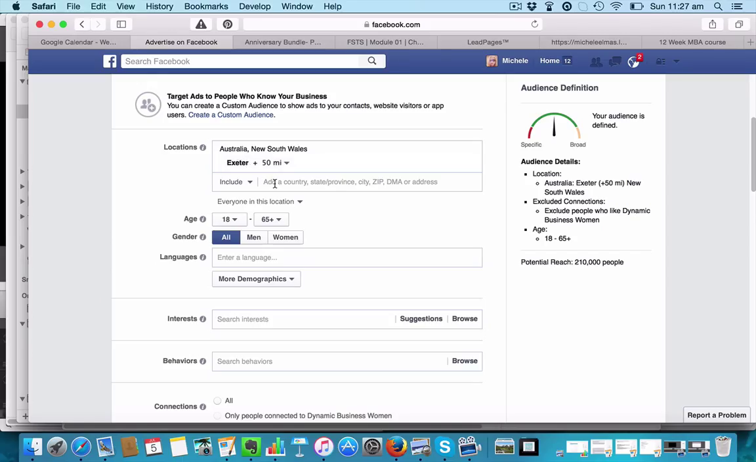If you are an internet-based business and so you're not geographically restricted by your customers, then you can select just Australia or the UK or the United States, etc. And you just simply add that in here.